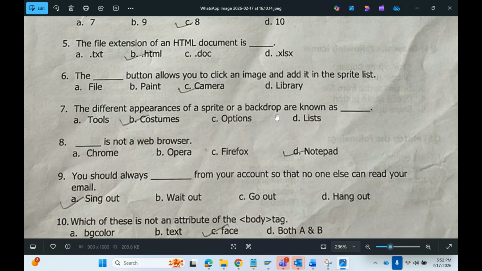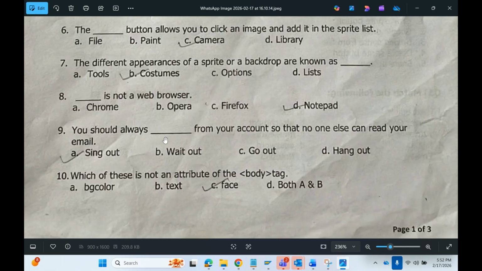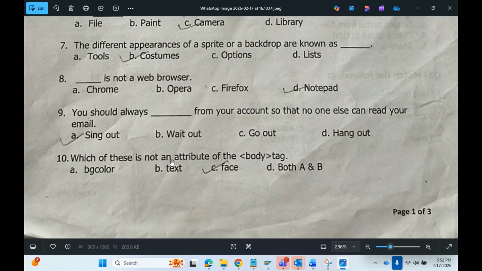Dash is not a web browser. Notepad. The remaining three are web browsers: Chrome, Opera, Internet Explorer, Firefox. These are all web browsers. You should always dash from your account, so sign out. It is not sing or sign out.